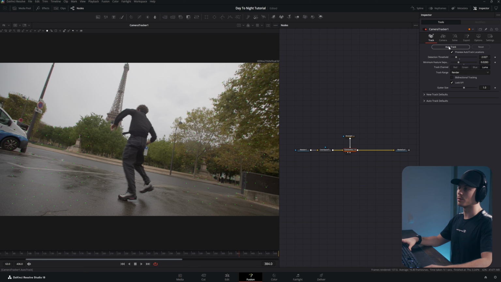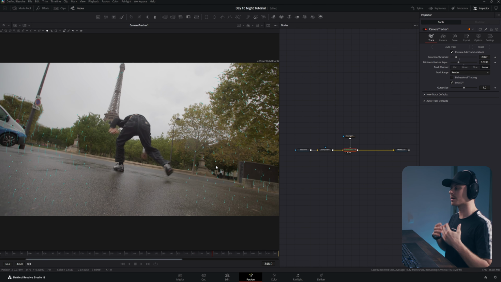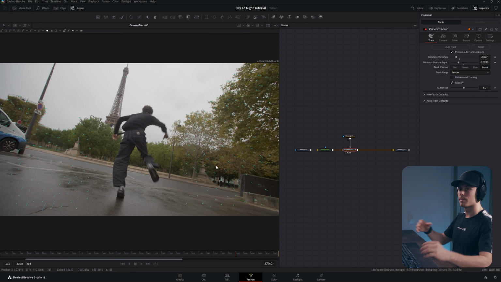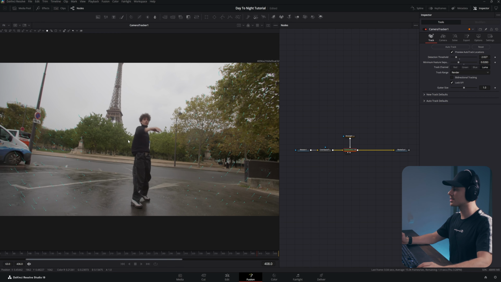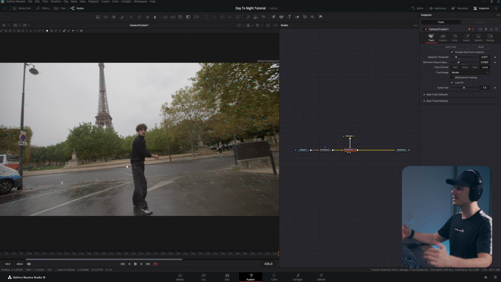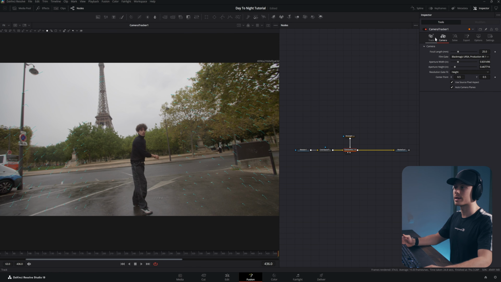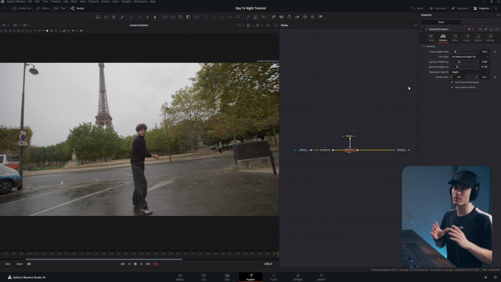Now we can hit auto track. This will probably take up a few minutes depending how much of a resolution your footage is and the many frames it needs to track. In the camera settings, we can change our focal length. I know this footage was shot on a full frame sensor with 16mm lens. We will apply this. If you don't know it, don't worry. Fusion will kind of guess what the camera lens will be.